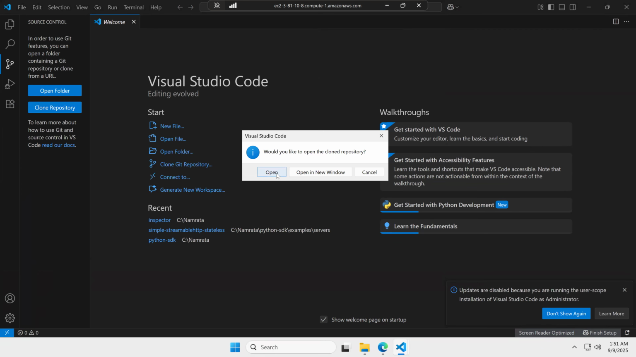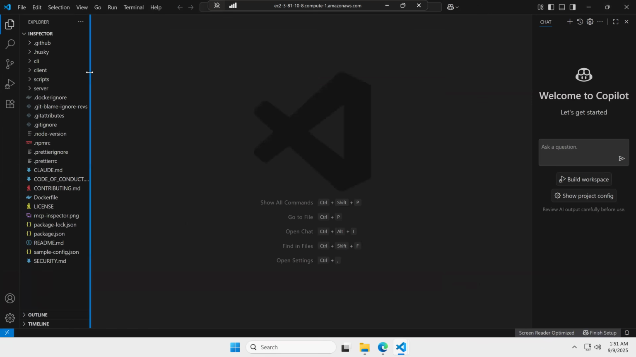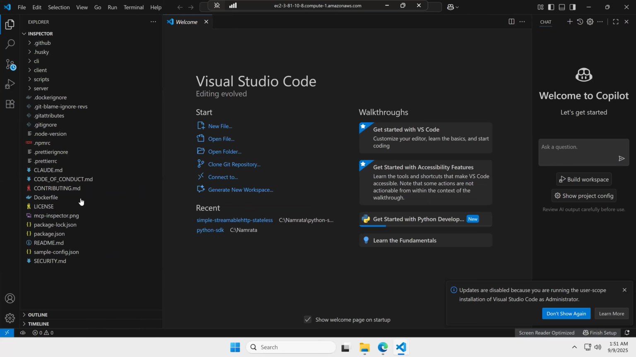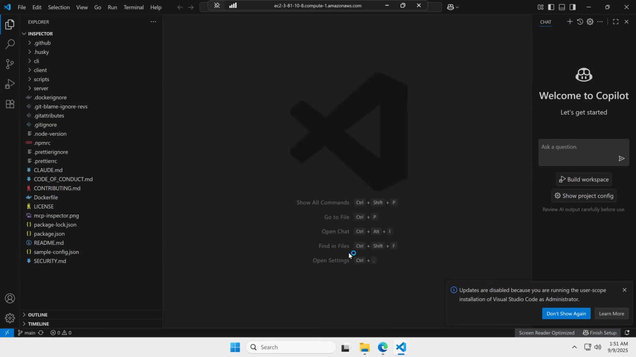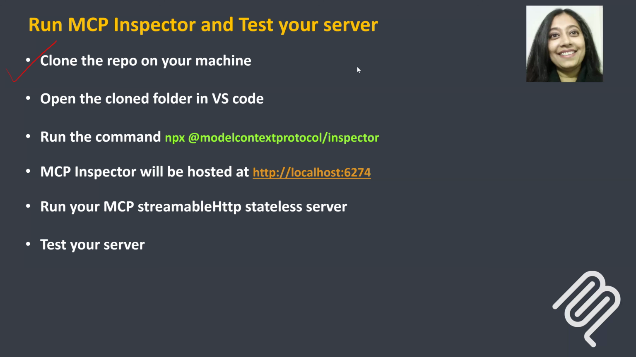So, and then open this cloned repository. This is the entire repo for MCP Inspector that we have cloned on our local machine. We have basically cloned this repo and also opened it using VS Code on our machine. So we have completed these two steps. Now the intention is to run the MCP Inspector utility, and we will run this utility using this particular command.